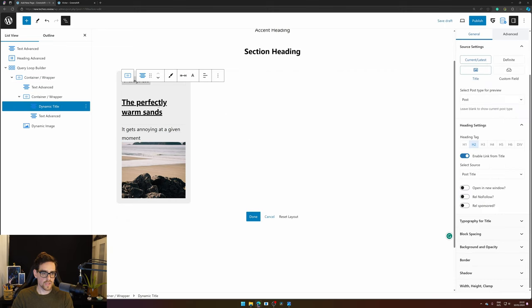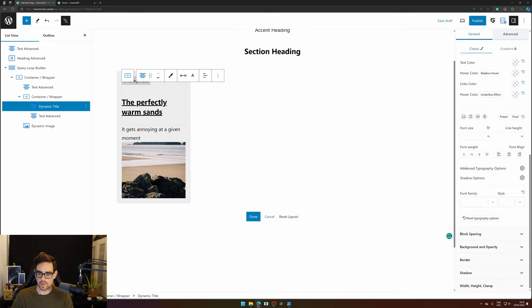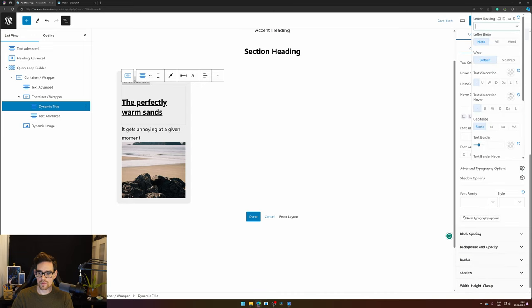This needs to change because I don't like the underline there. You need to go to typography for title, and then you have advanced typography options. Reset decoration to remove, and there we go, it is gone.